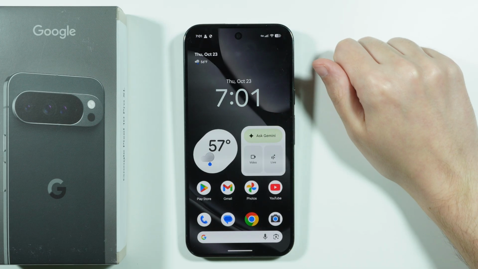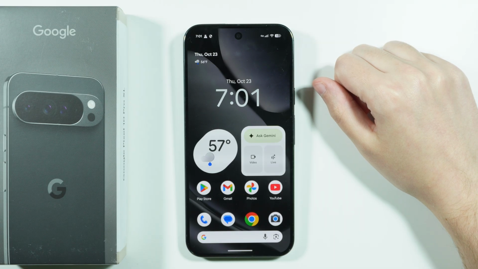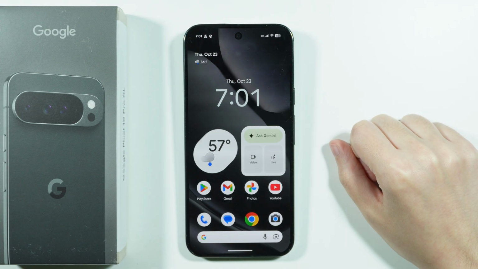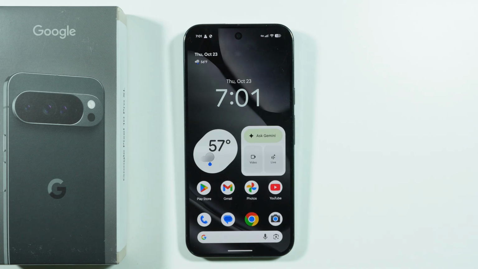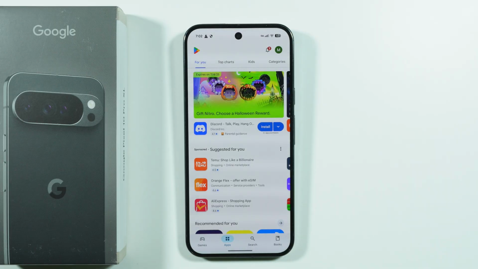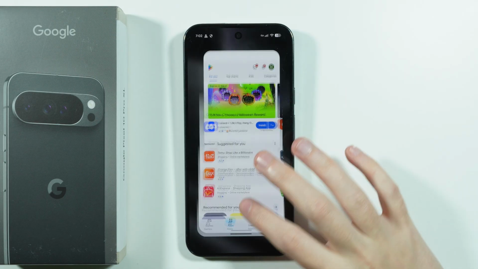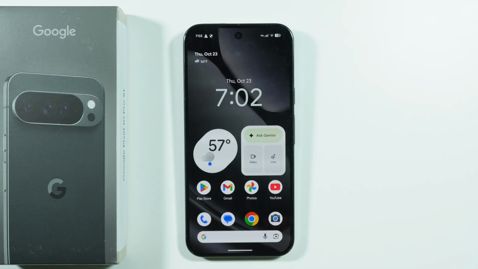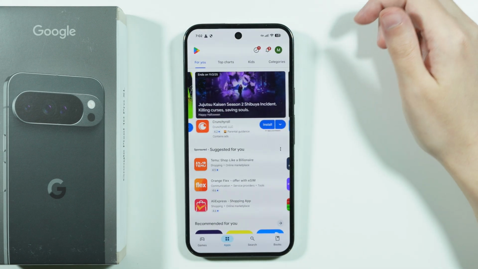So the only way to get rid of the Google search bar from the home screen is by installing a third-party launcher. So we have to replace the standard launcher that we have on our phone with another one that we can download, for example, from the Play Store. Of course, this will change how our home screen looks and how our app drawer looks. But as a result, we can at least get rid of the search bar at the bottom.